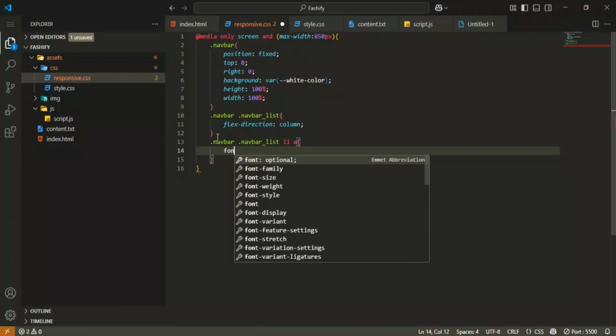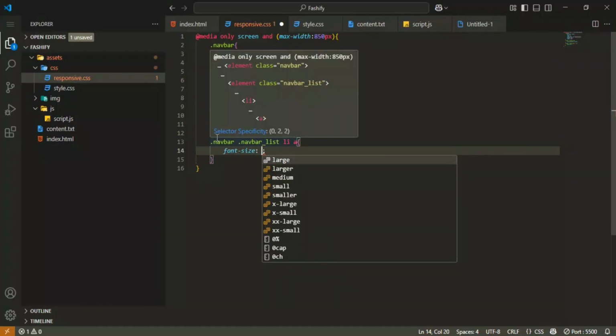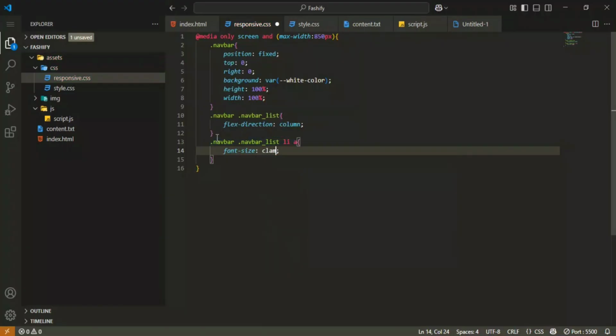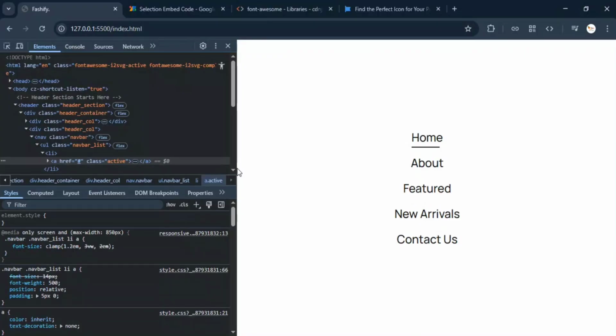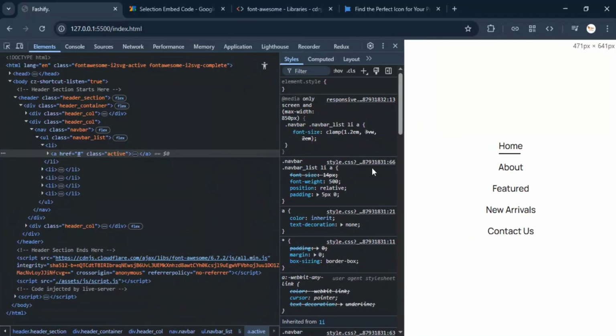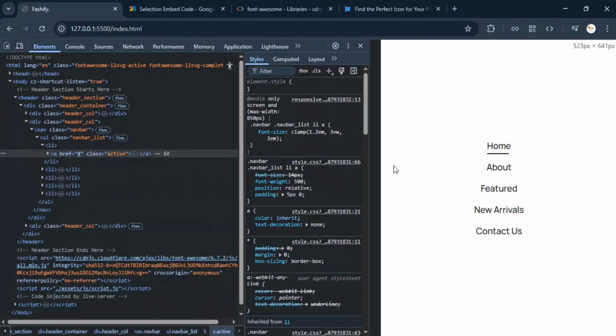Then I'm going to change the font size. I'm going to use a responsive font size like clamp of 1.2em, which is the minimum. Then I'm going to assign a logic of 3vw, and the maximum value is 2em. See, the font size is changed according to the view width.